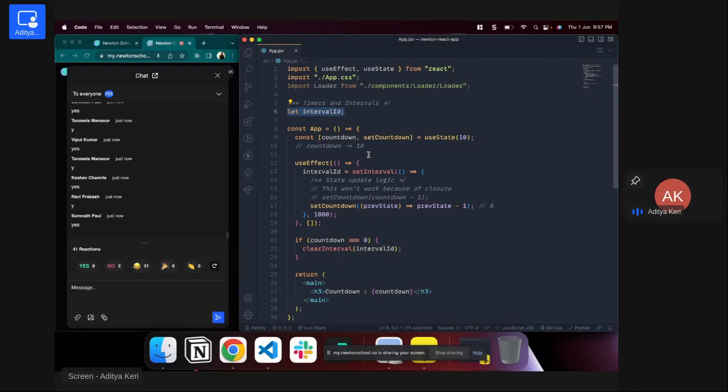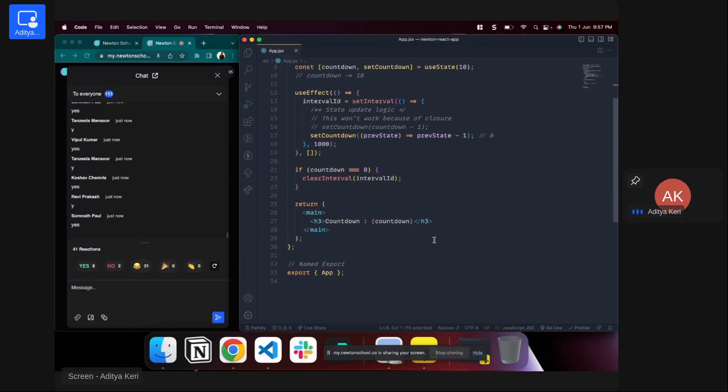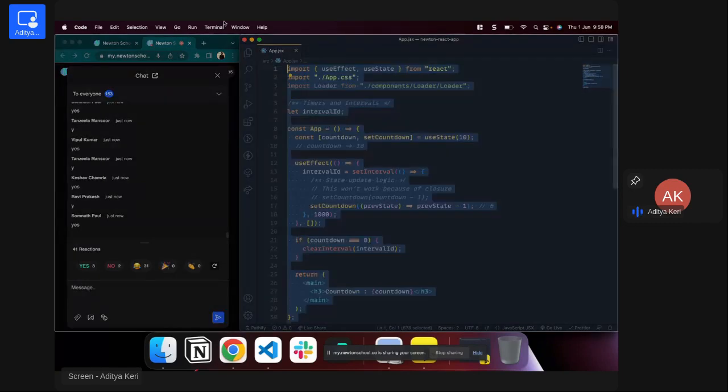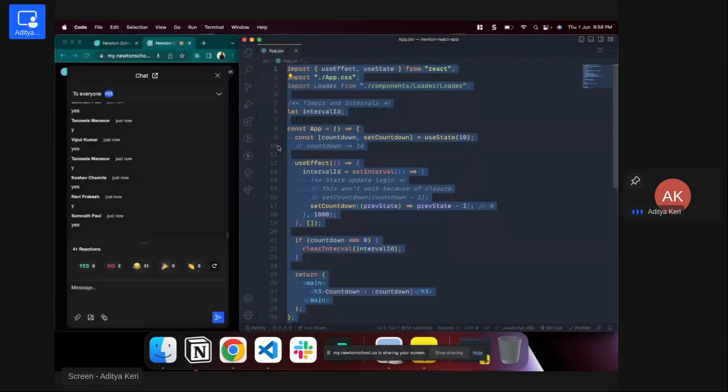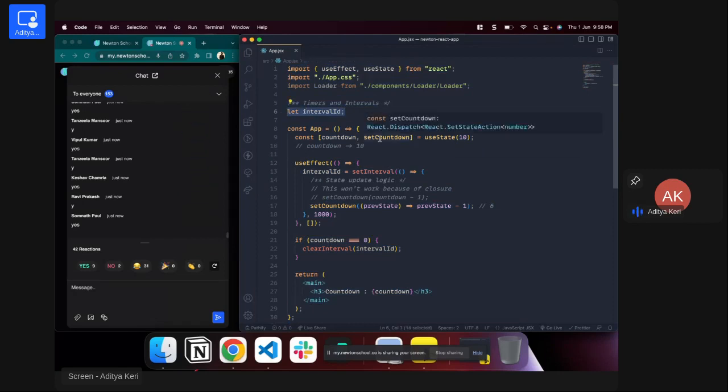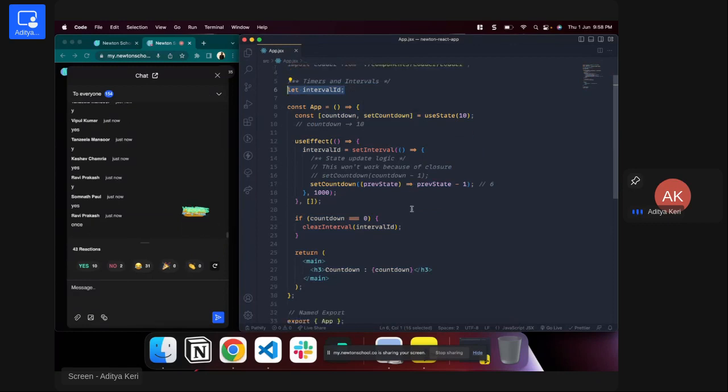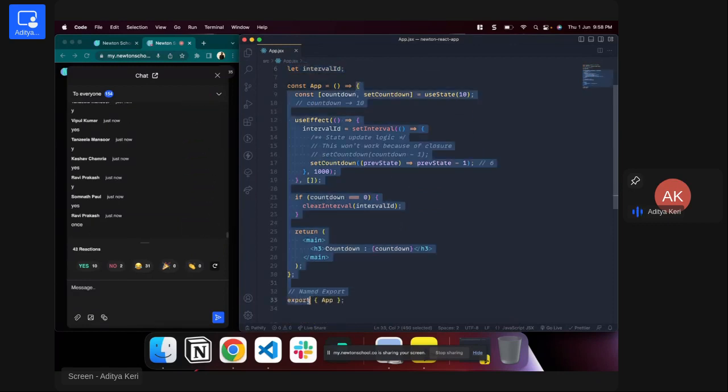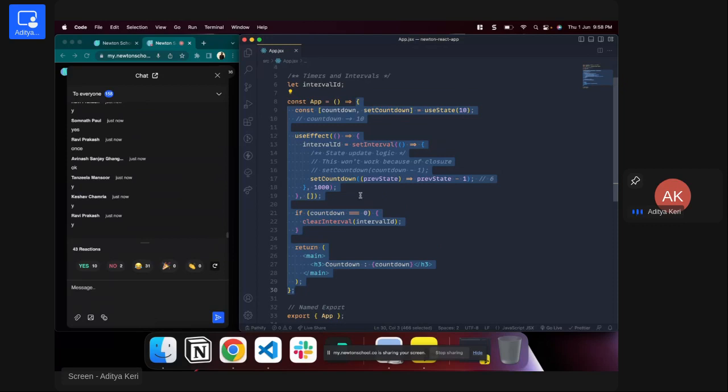When React loads this component for the first time, React will run this entire file only once. This whole file will run only once, which means this interval variable, let me just create it here, gets made only once. But whatever you have within the app component can get called multiple times, because this is a component.